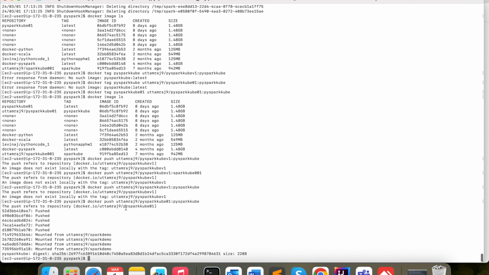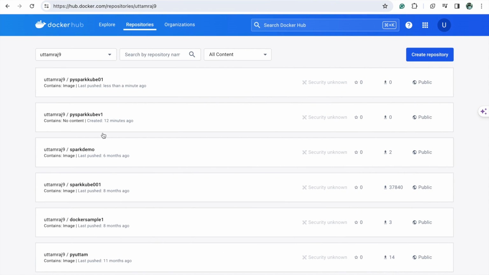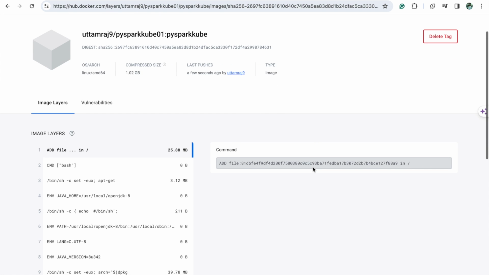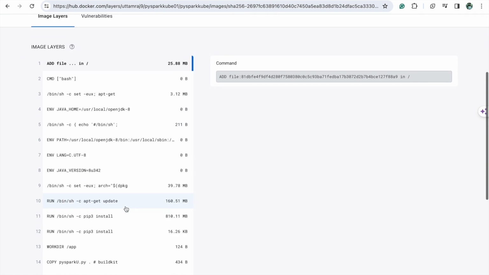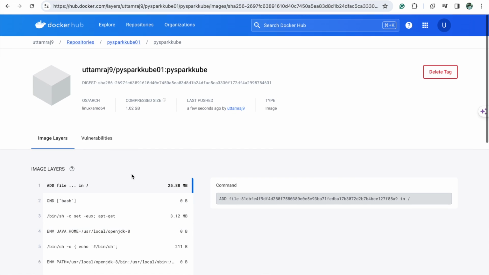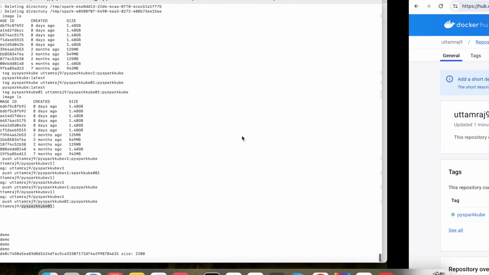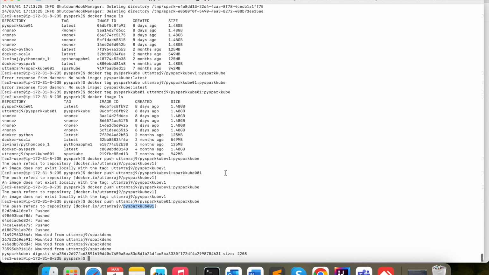So what we pushed, PySpark 01. You can see this one got created now. If someone wants to pull, they can pull this image. You can see this is the Docker image. So now we'll try to run it in Kubernetes. Let's just try to run this Docker image in our Kubernetes.